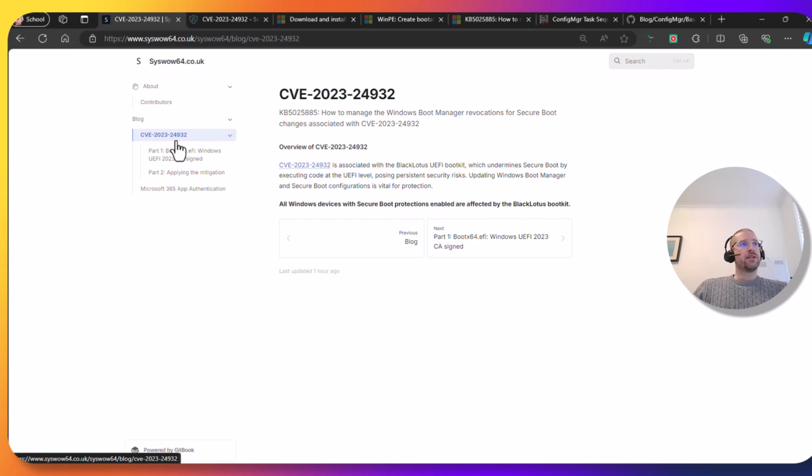It is associated with the BlackLotus UEFI bootkit, which undermines Secure Boot by executing code at the UEFI level, posing persistent security risks. Updating the boot manager and Secure Boot configurations is vital for protection.